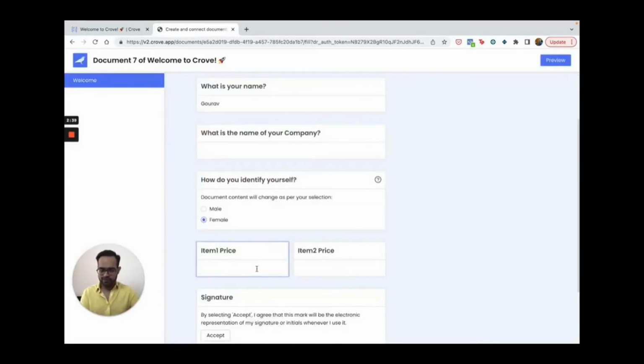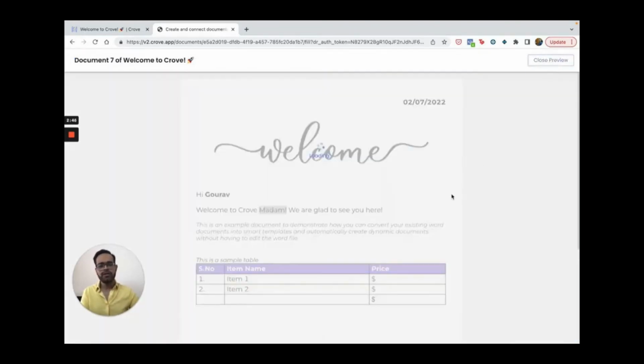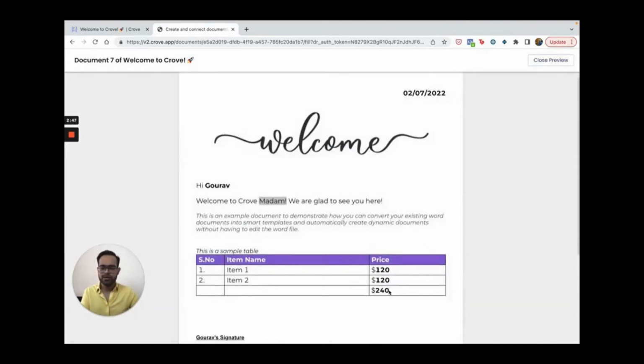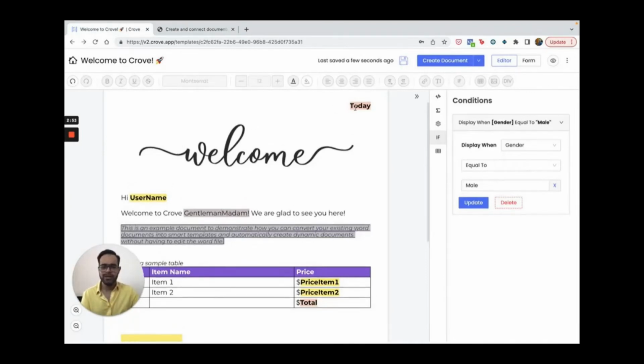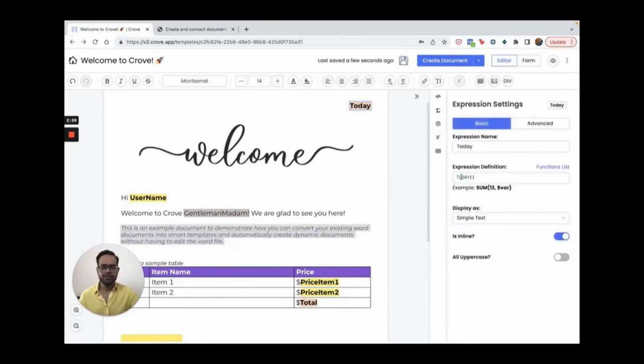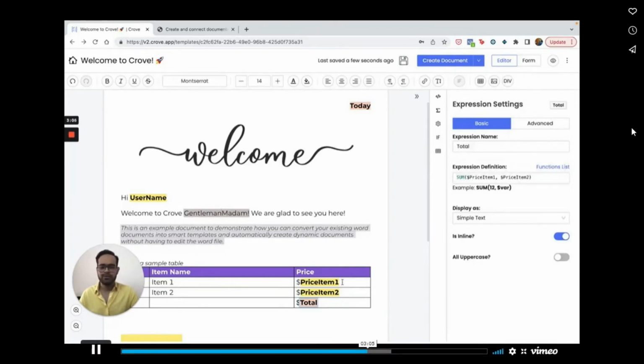And similarly, if I enter the item price as 120 and 120, Crove is automatically going to calculate the total as 240. So how you do this mathematical calculation and automatic capture of the date, this is done using expressions. If you click this existing expression, it shows you the definition today. And here, if you click this expression, it shows you sum, price item 1, price item 2, which are both the variables in my template.